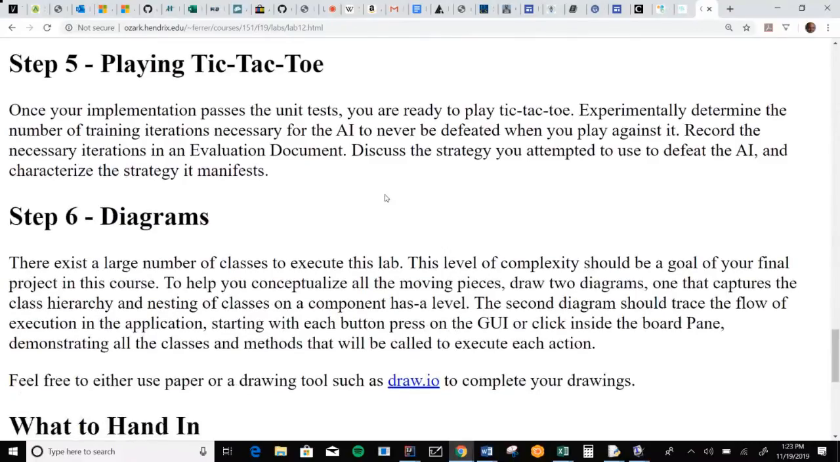So when you're ready to play tic-tac-toe, I want you to bring up the user interface and just do some experimentation to figure out how many training iterations do you need for the AI to never be defeated when you play against it? Talk through strategies you attempt to use to defeat it and characterize whatever strategy you see it as manifesting.